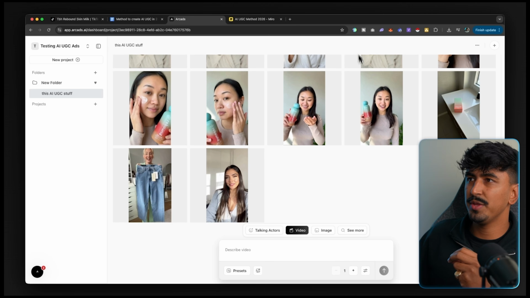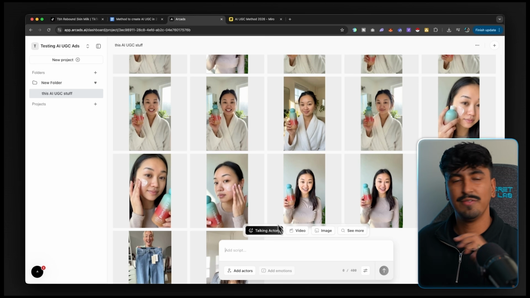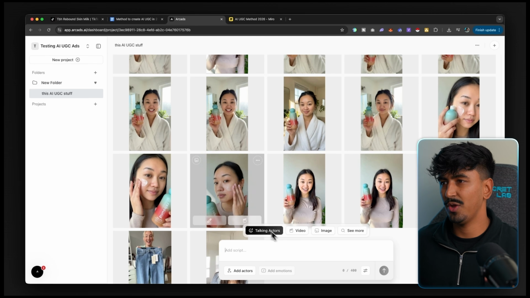But first, you need to learn the method on how to do this workflow. So let's jump into step one. The tool we're going to be using today is Arcads. We're going to need this for the entire workflow. Step one of the process is going to be creating our AI character that we can use throughout the scenes of our UGC ad. Firstly, let me show you a rundown of the tool so you know where everything is.